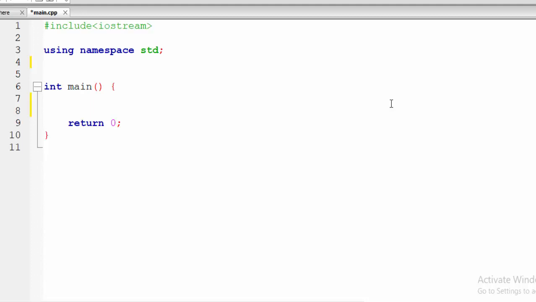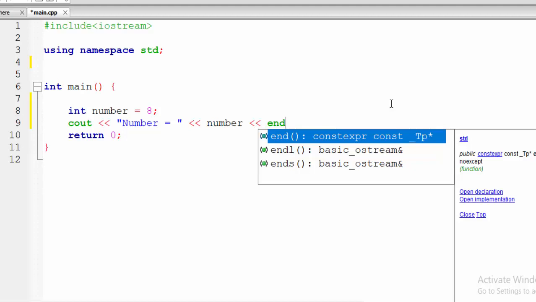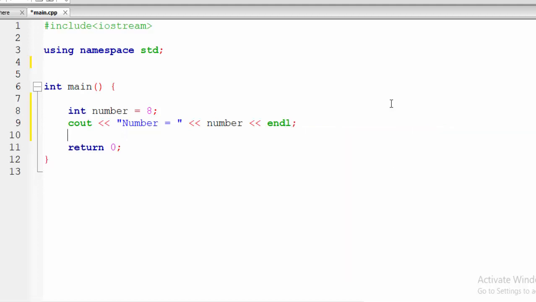So in this video, we will learn about local, global and static variables in C++. Let's see an example of a local variable. Let's say we have an integer variable number, and it is equal to 8 in this case. We want to print the value of this number. So we'll say cout, number is equal to, and here we will print the number variable. After that we will print an endl, so it will break the line.